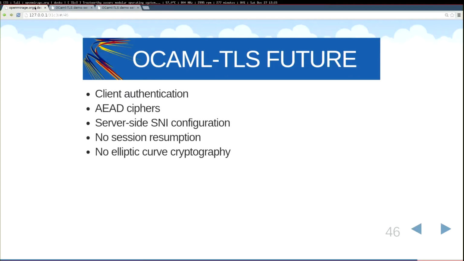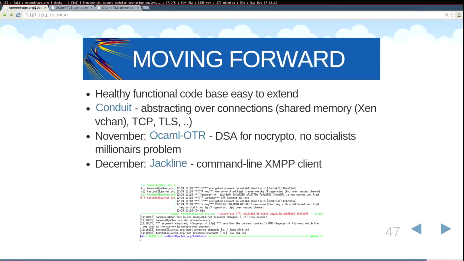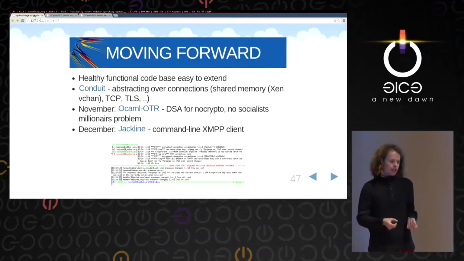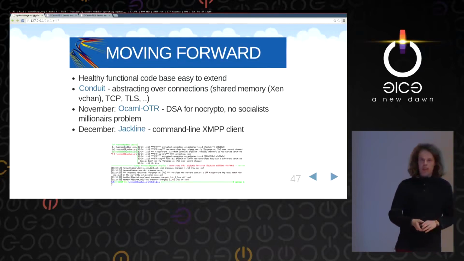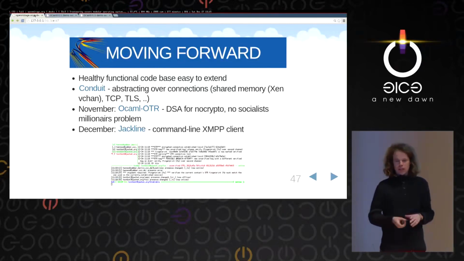We might plan to do that or not. It's not that hugely important, I think. But we want to move forward. Now we have a healthy, functional code base, which is rather easy to extend. And we actually extended it by developing OCaml OTR in a very short time frame. In order to do that, we needed DSA support in NoCrypto, and that was done within less than a week.